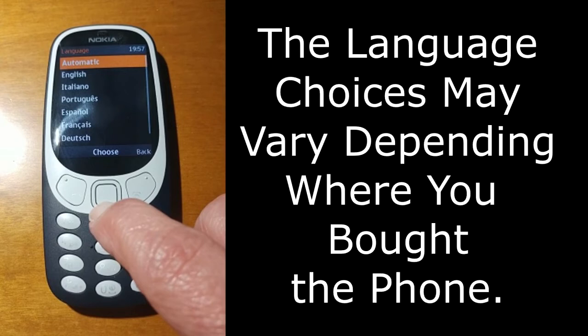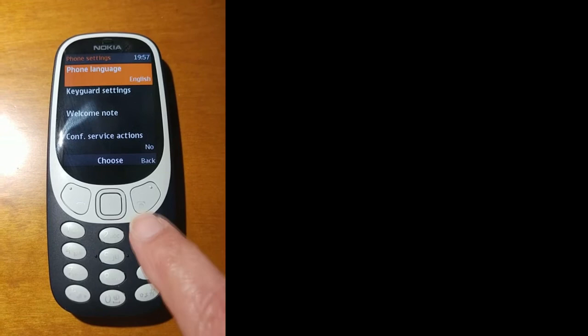The other choices I have include English, Italian, Portuguese, Spanish, French, German, and Romanian. However, depending where in the world you bought your phone, you may have different language choices, such as Polish or Russian languages. I'm going to choose English. Okay, done. I will go back.